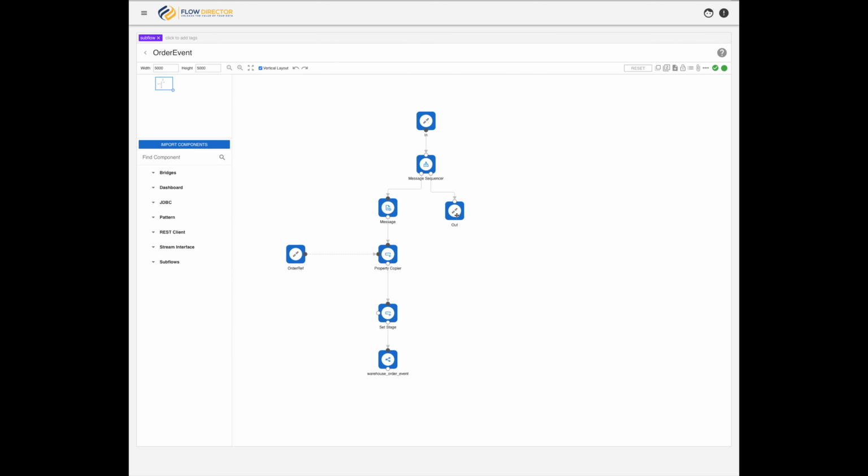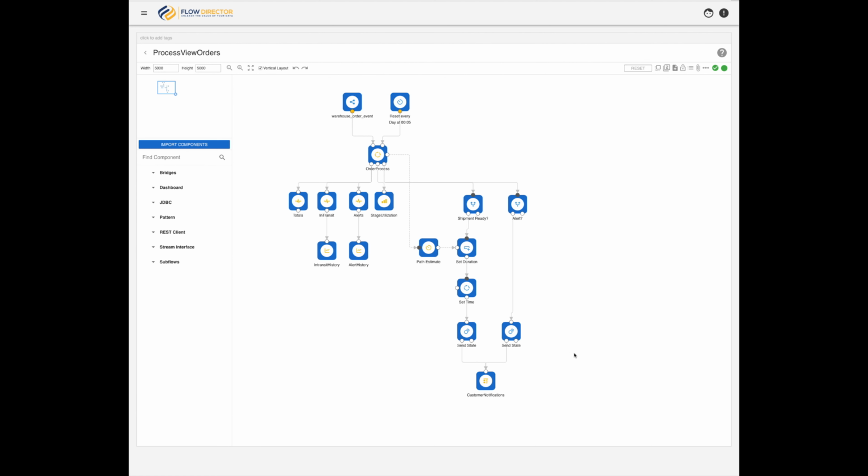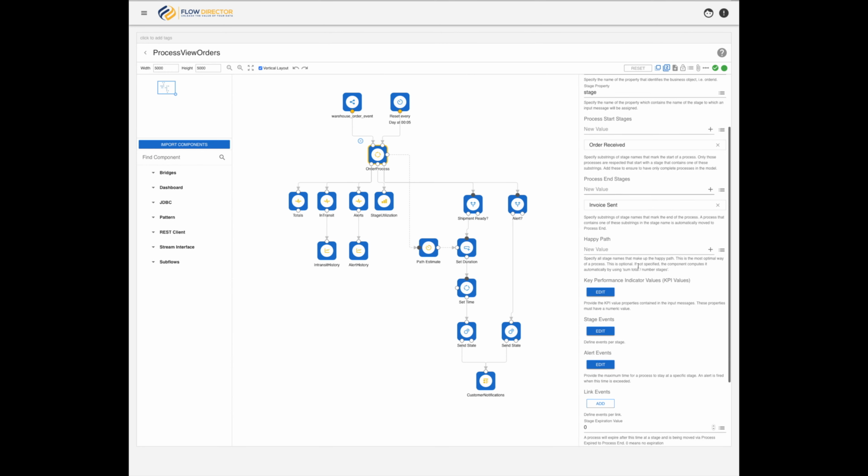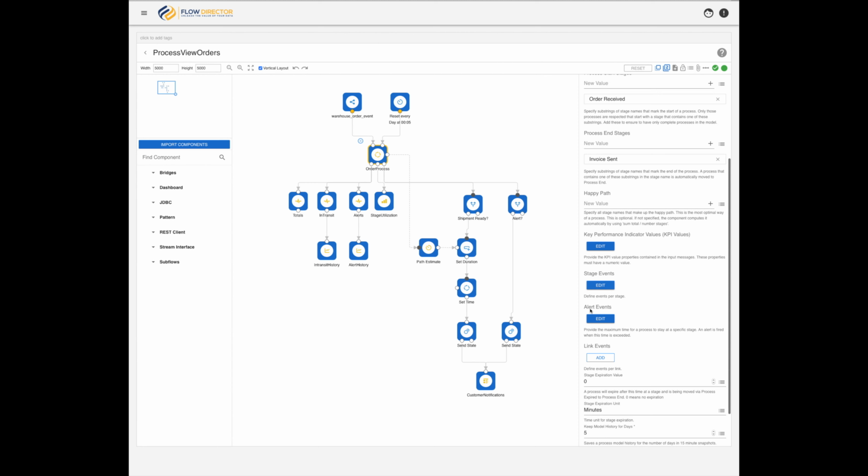After we have seen now how the events are generated and how they look when flowing into the process analyzer component, we will now see how the messages look when going out of the component. Therefore, we open the process view orders flow again and have a look at the bottom right part of the flow.